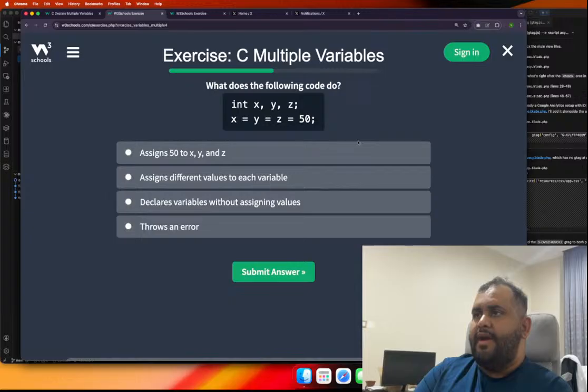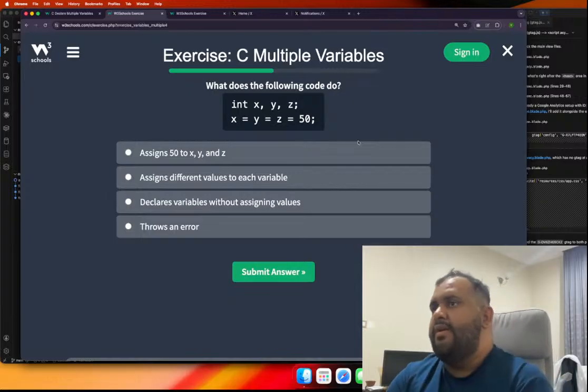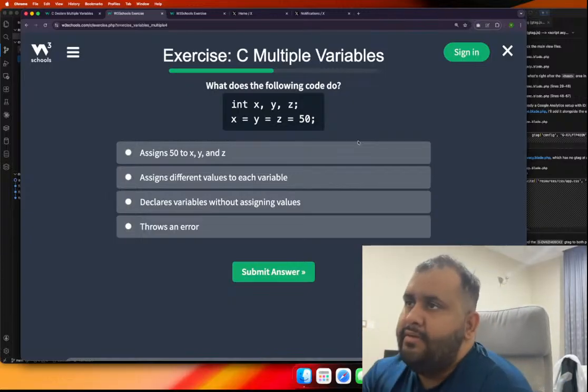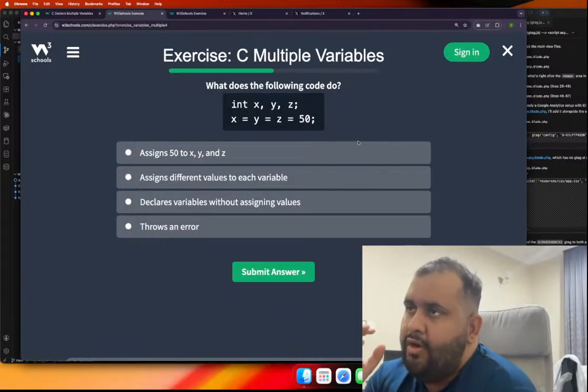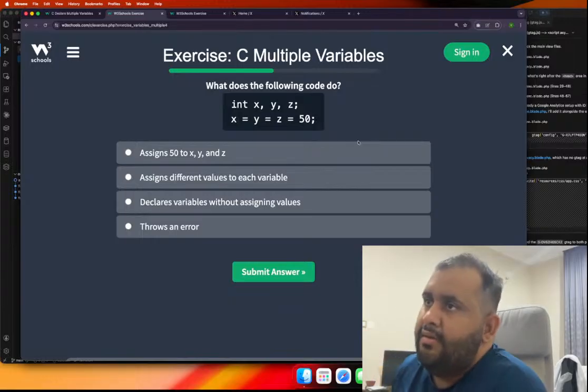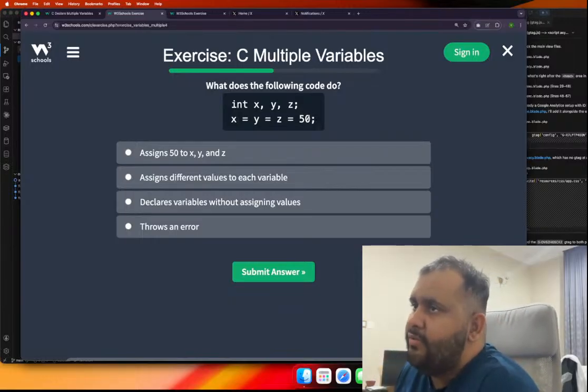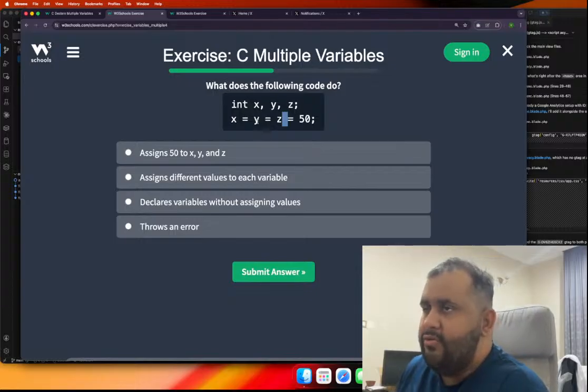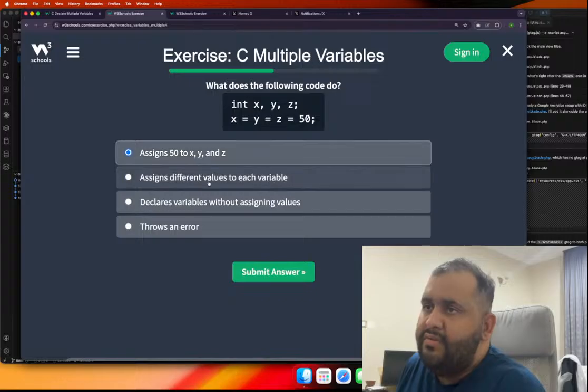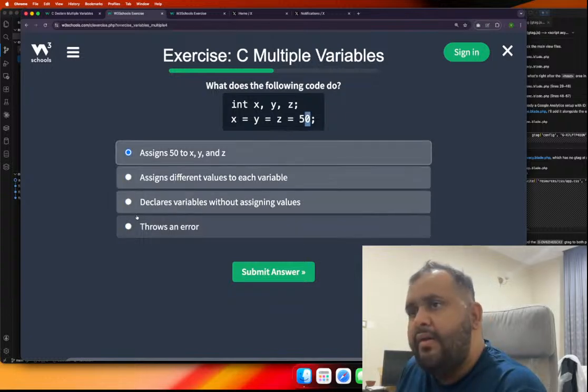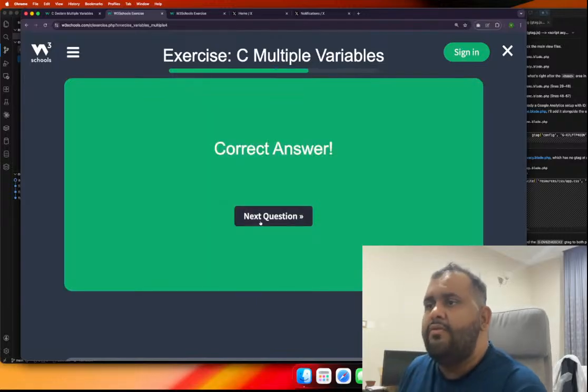Exercise: C multiple variables. In C, int x, y, z, then we have the same value for x, y, z. What does the following code do? It will assign to z, and z will assign the value to y, and y will assign it to x. So it's the same value for all. Assign different values? No, it's the same value, which is 50. Declare variables without assigning value? This is not correct. So this is 50. Correct.